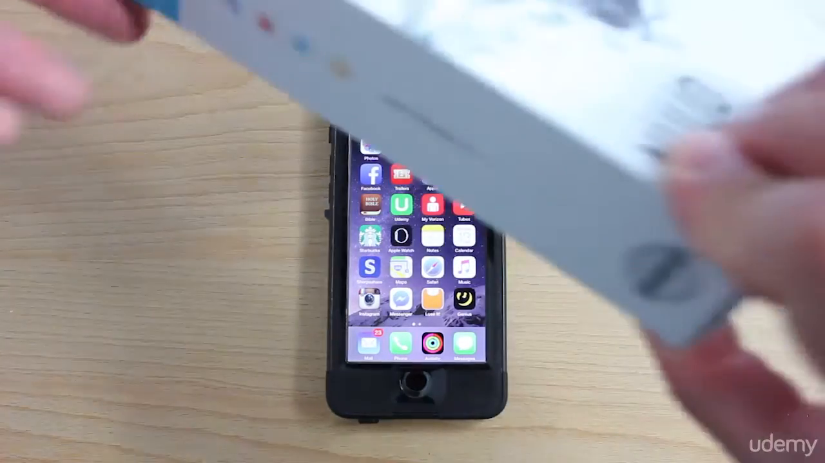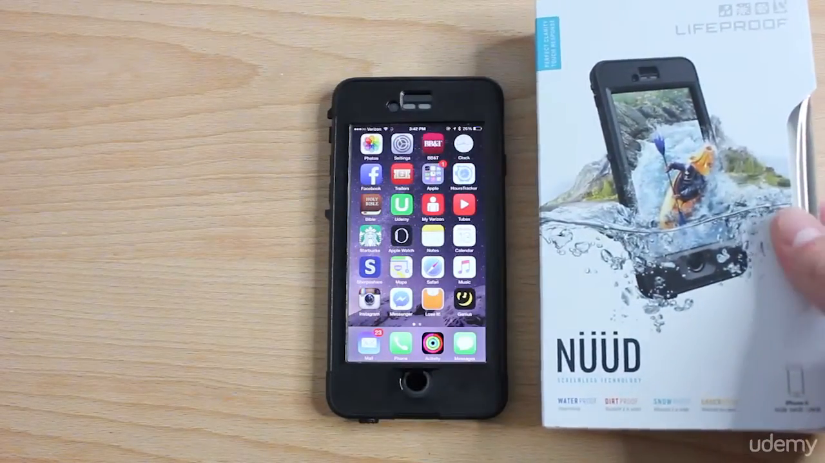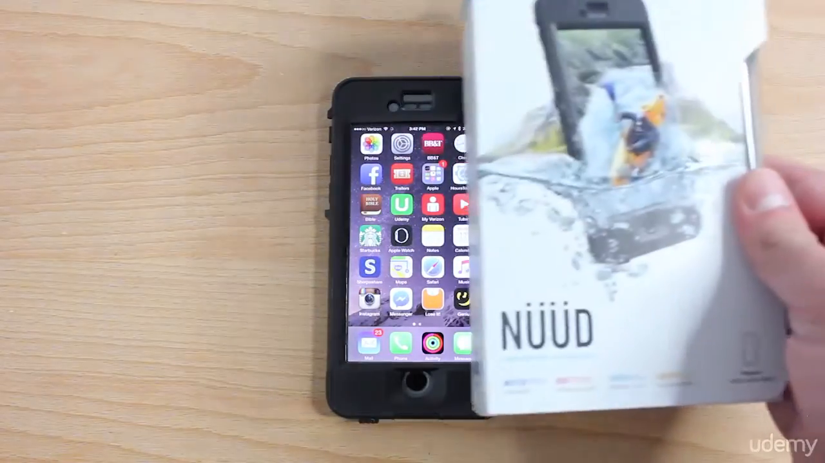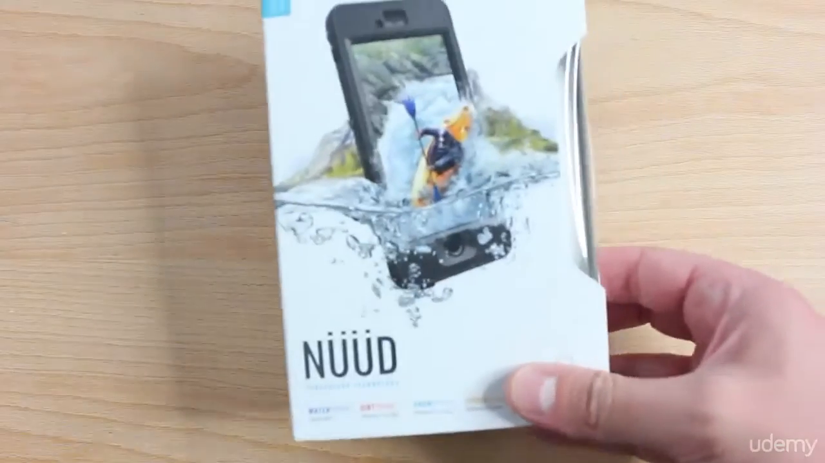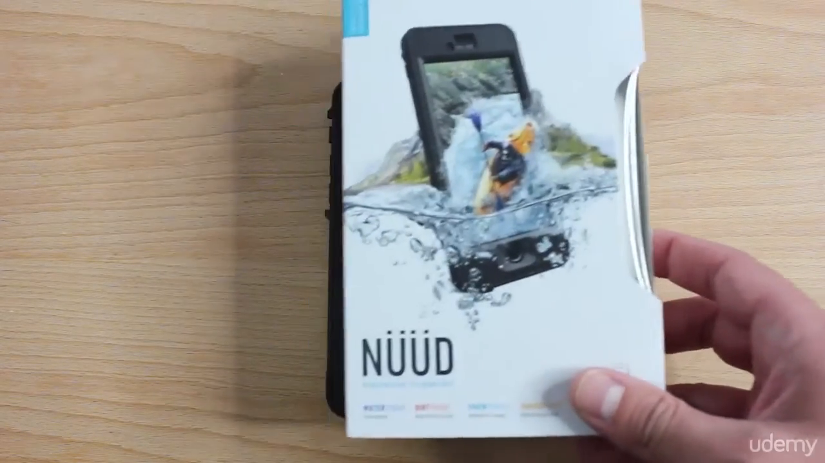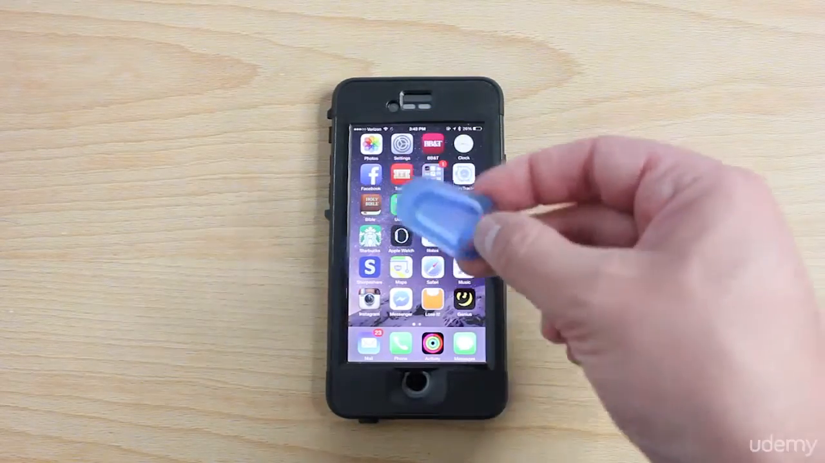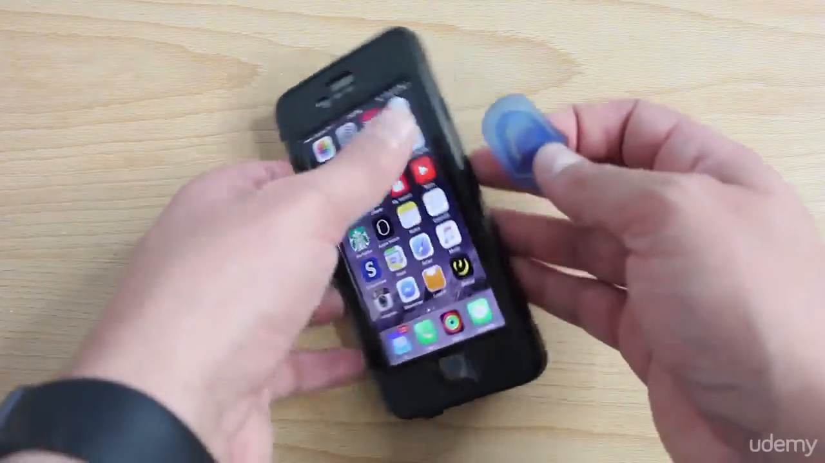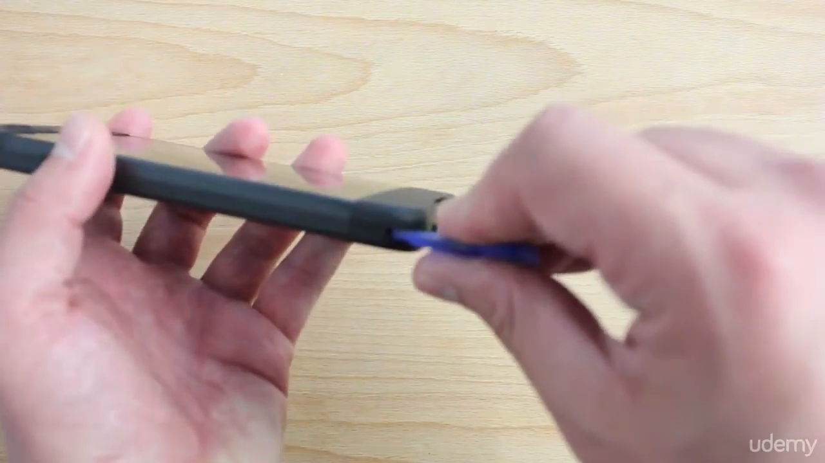Now, a thing to note here too is that I picked up this LifeProof nude case at the Apple store, and they updated the packaging, which is a nice little enhancement there. Very clean, minimalist, classic attractiveness that Apple packages all their products with. And also what came in the package is this little disassembling tool, so that when you're opening your case, you can just slide it in that corner.